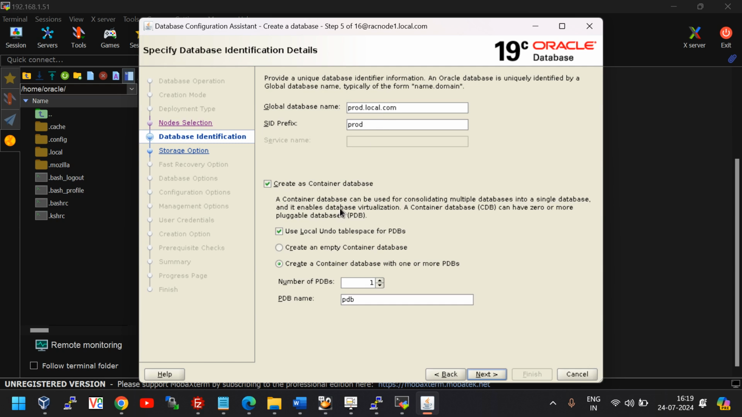Now when you installed earlier, you used the option create as container database, right? You used to tick that, and that tick has been removed. Now we are going to create a container database. Along with that, you can see use local undo tablespace. For that, you need to understand what is container and what is non-container, right?